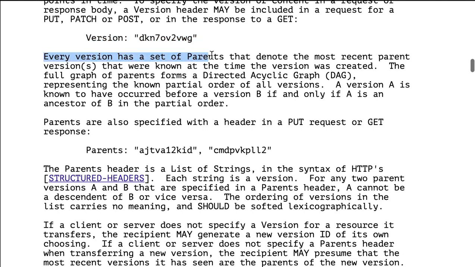Each version has a set of parents that denote the most recent parent version or versions that were known at the time the version was created. The full graph of parents forms a directed acyclic graph, a DAG, representing the known partial order of all versions. A version A is known to have occurred before a version B if and only if A is an ancestor of B in the partial order.